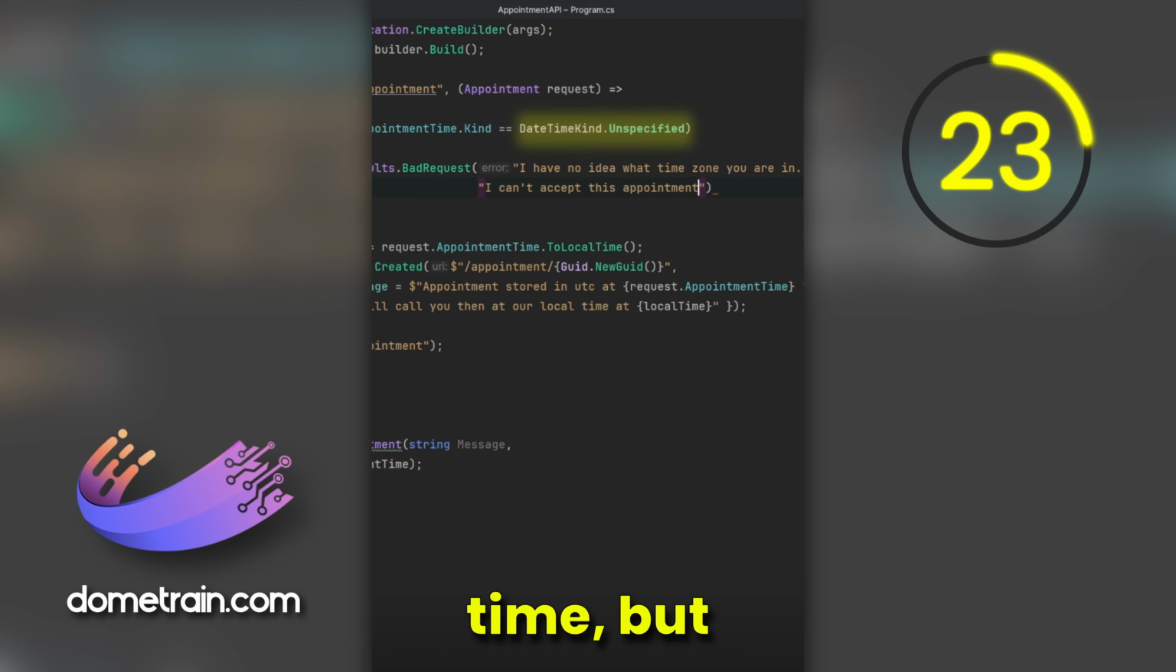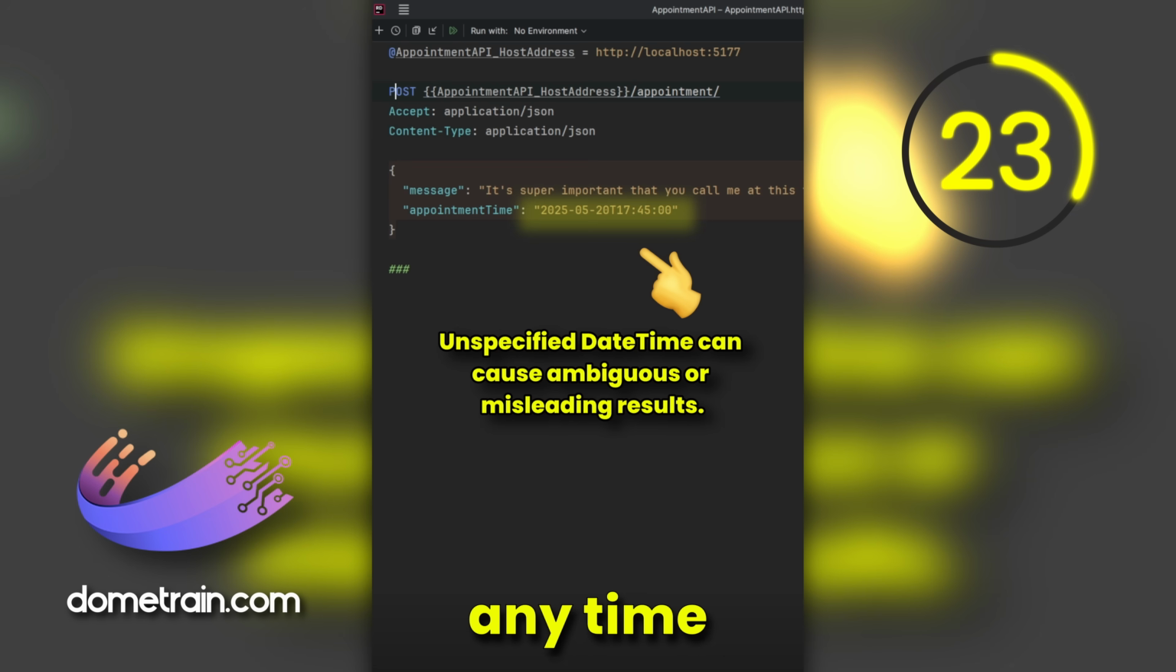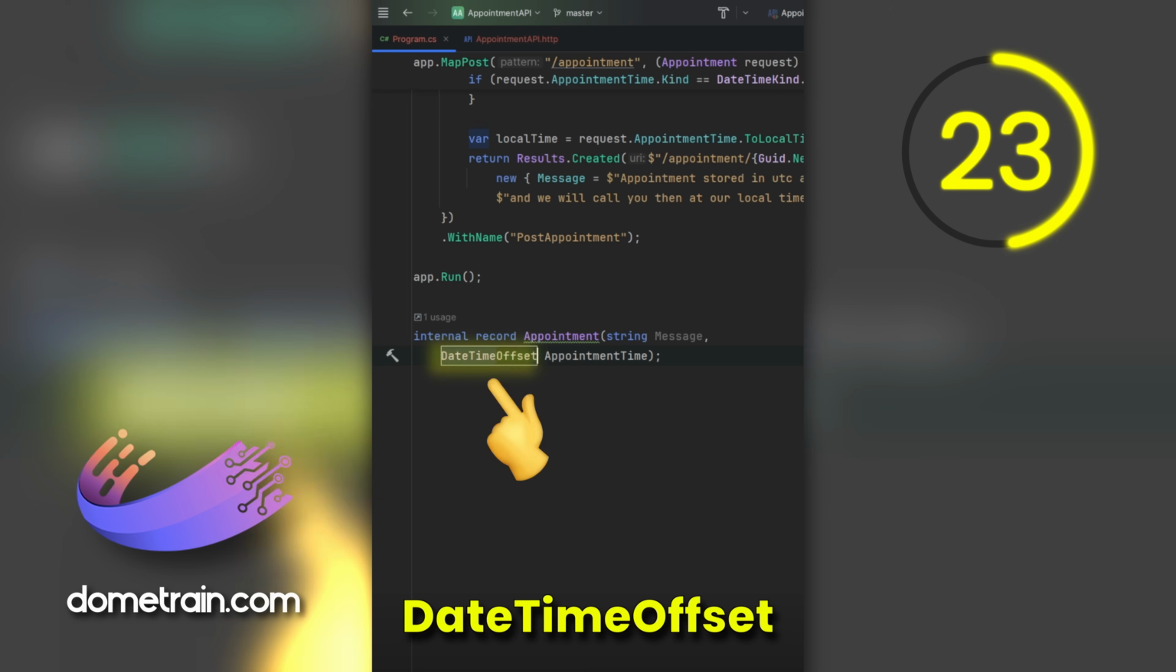23. In most cases in C#, you should be using DateTimeOffset over DateTime, and that's because DateTime simply represents date and time, but unless this DateTime is of kind UTC, it can refer to any time zone. This can be really bad for most business use cases in programming. That's where DateTimeOffset comes in.